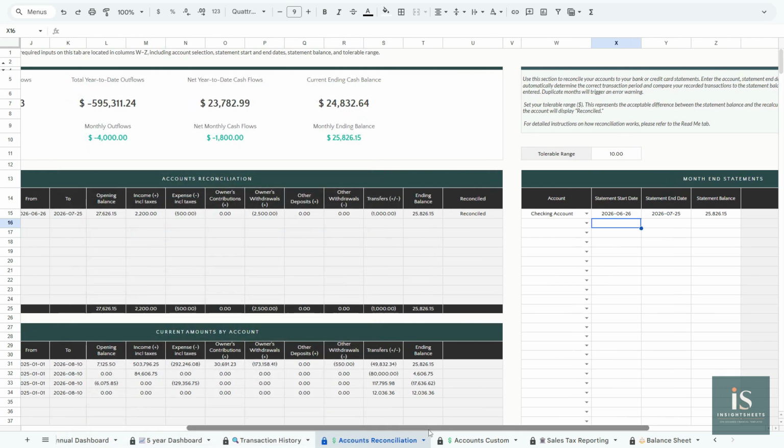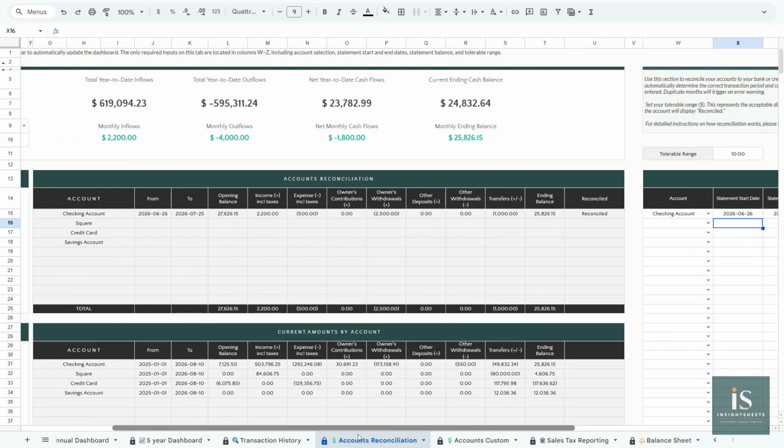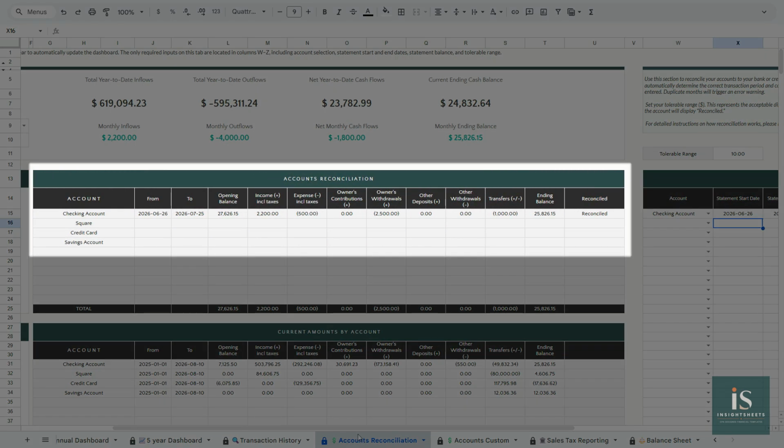Now, if I scroll back left, you can see all transactions have automatically populated for that exact period. Opening balance, income, expenses, and all cash transactions. The ending balance recalculates automatically, and because it agrees exactly to my statement balance, it shows reconciled.